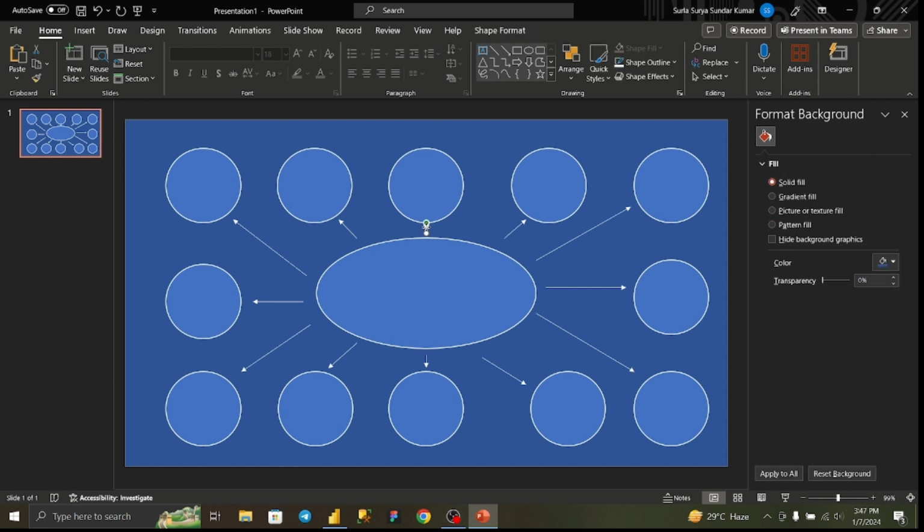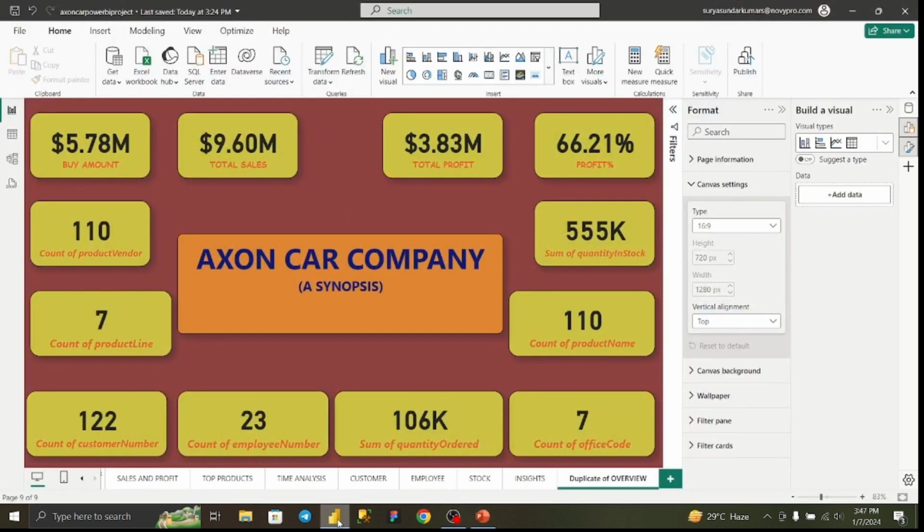Done. Now I want to add some text to the shapes. I just want to add the text to the middle shape so that it looks somewhat better. Okay. Axon Car Company, a synopsis, and enter the same thing.